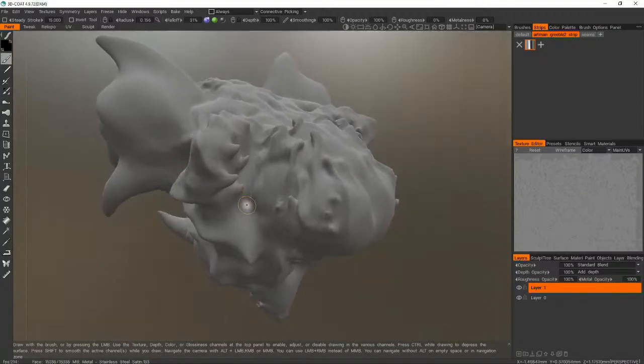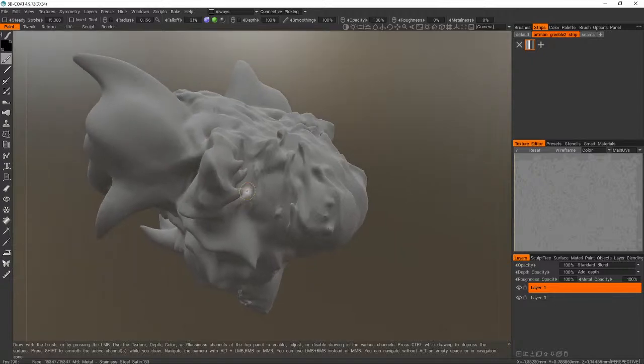All right, so we're going to paint on here. So, let's see. All right, so control and mouse wheel is the depth. Alt and mouse wheel, what does that do?